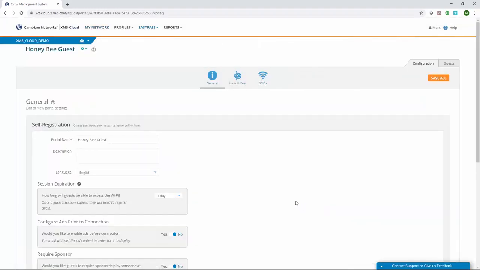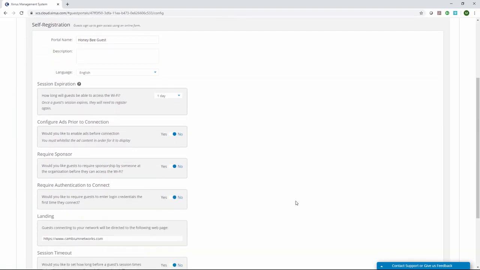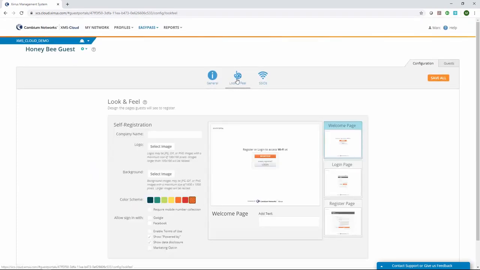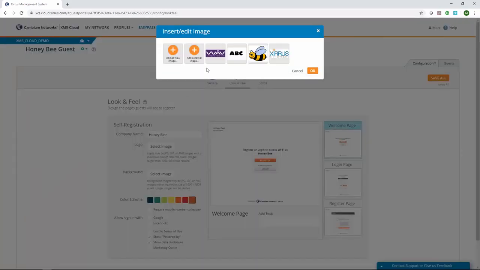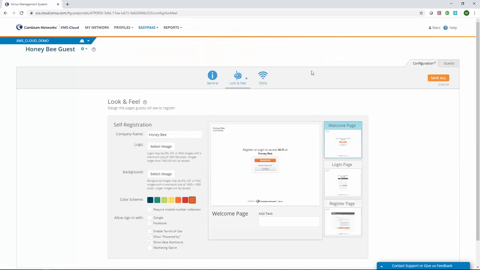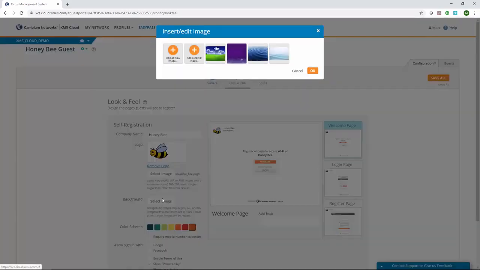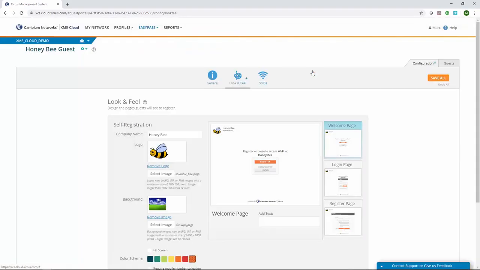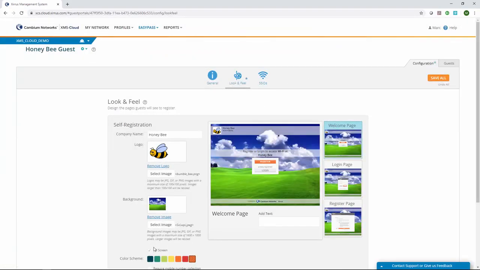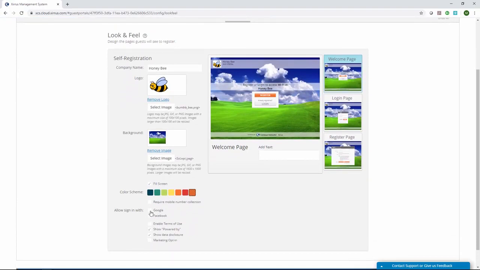On the General Configuration page, you can set settings such as the session expiration period. How long will the guest be able to access the Wi-Fi network? On the Look and Feel page, you can put in the company name, insert the company logo, insert a background image, and you can have the guest use their Google or Facebook accounts for the login process.